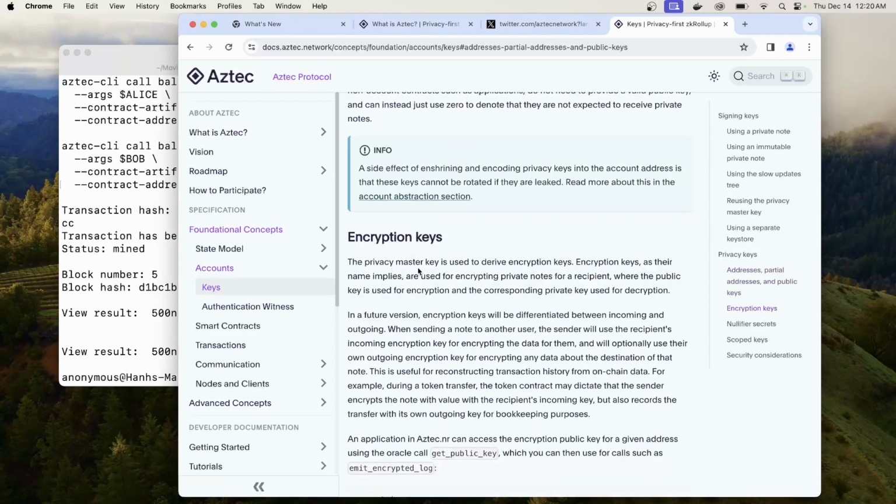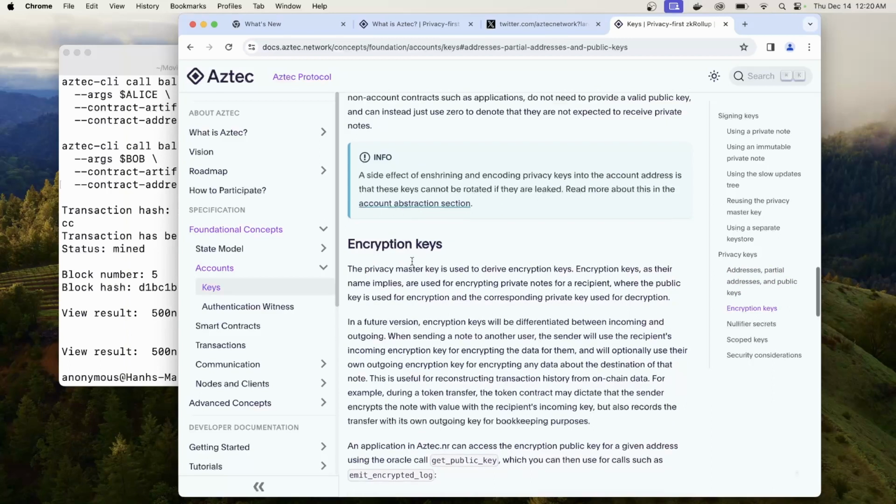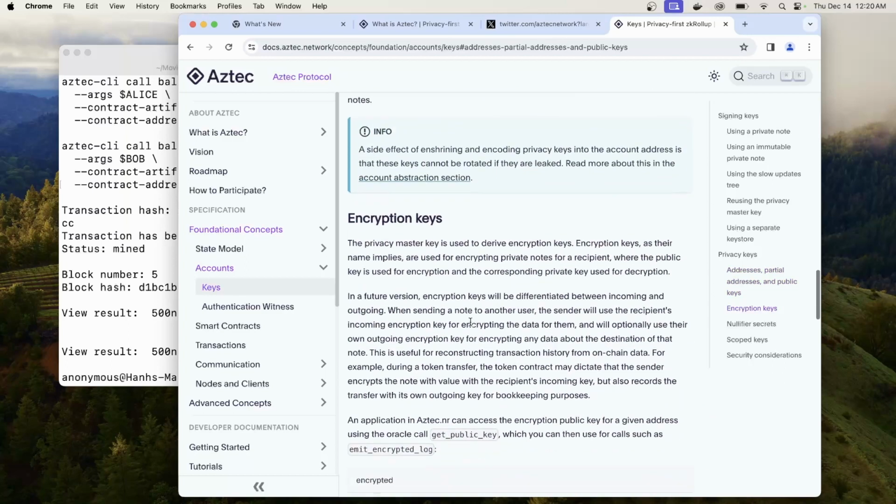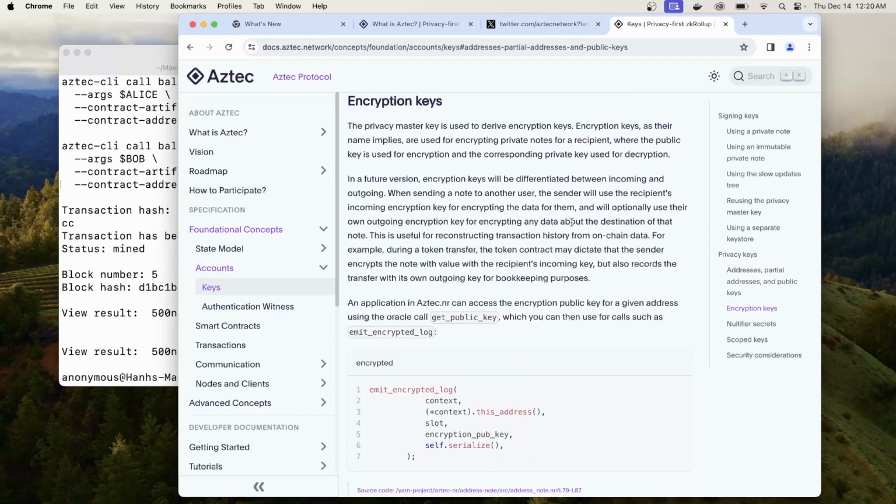The privacy master key is used to derive encryption keys. So this stuff here is really for sending encrypted messages from contracts to accounts or accounts to contracts. In a future version, encryption keys will be differentiated between incoming and outgoing. When sending a note to another user, the sender will use the recipient's incoming encryption key for encrypting data, and will optionally use their own outgoing key. That's actually for on-chain data, for example.